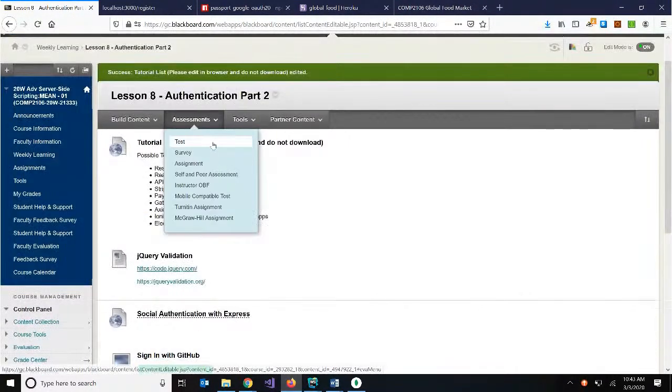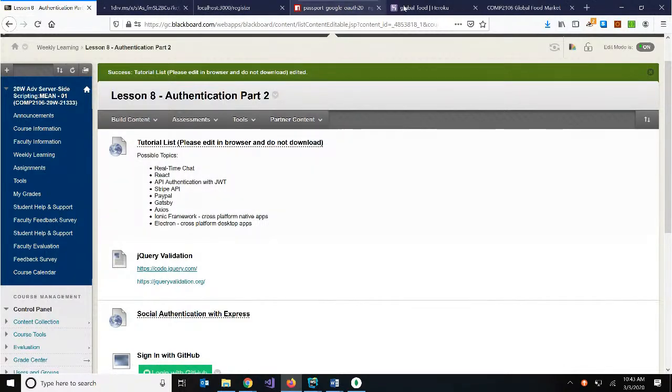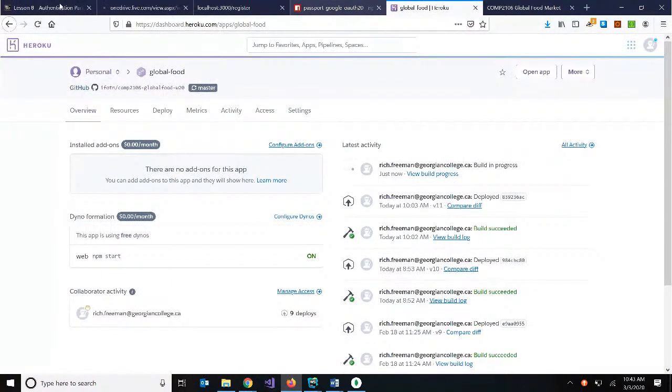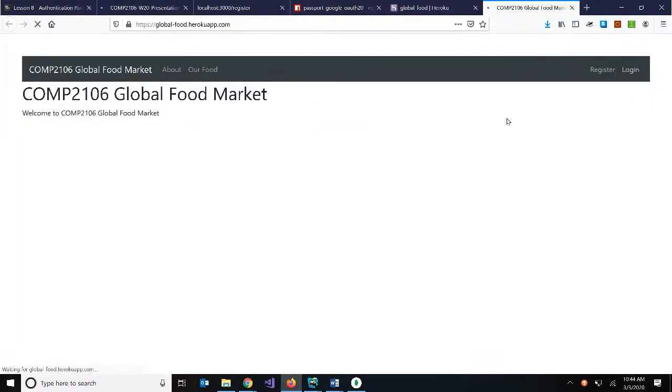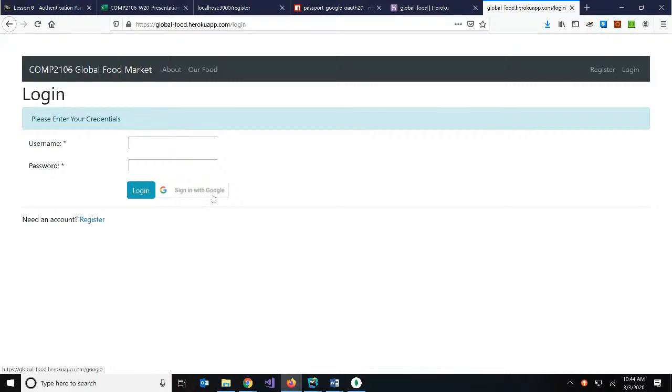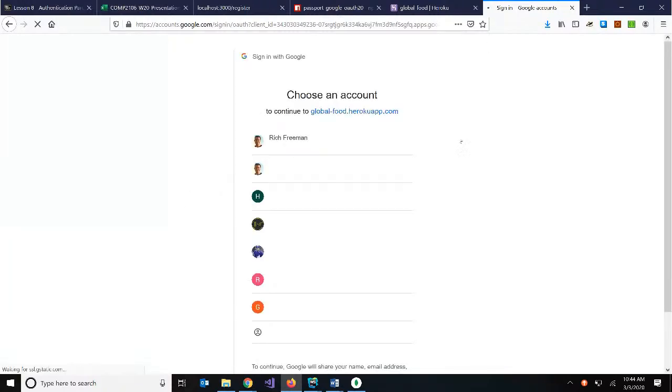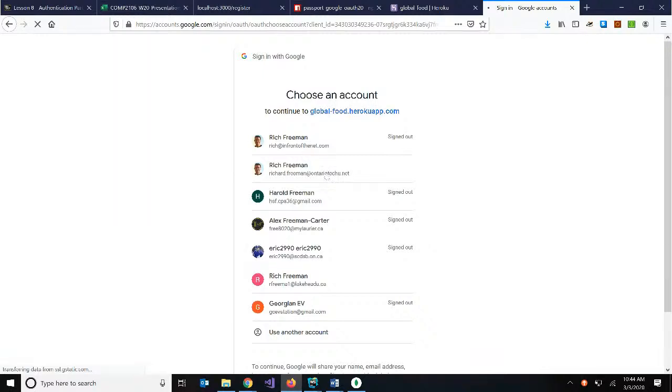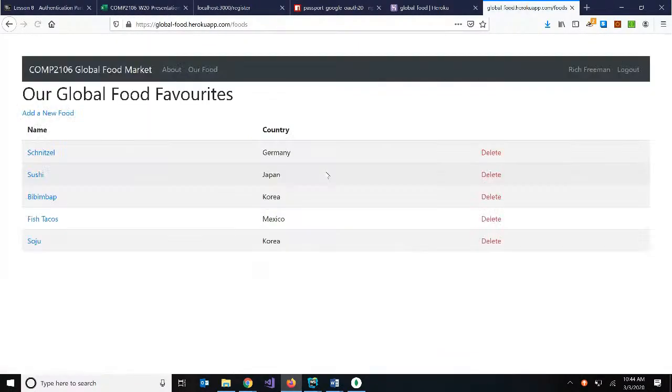Okay, so if I try it now, live, I should be able to use Google Sign In. Okay. So now I'm signed in with a different Google account, but it's working live on the server.